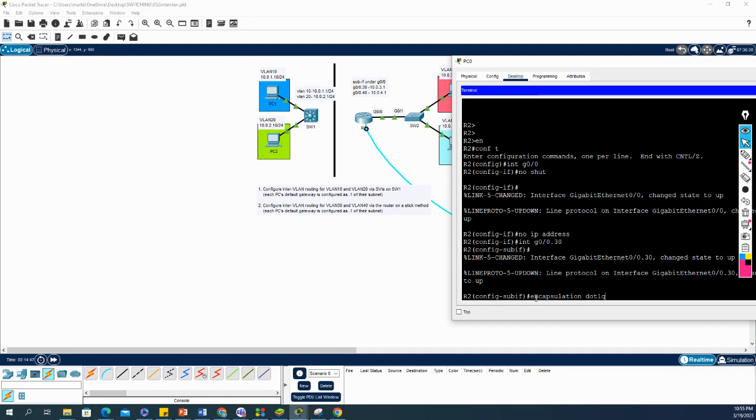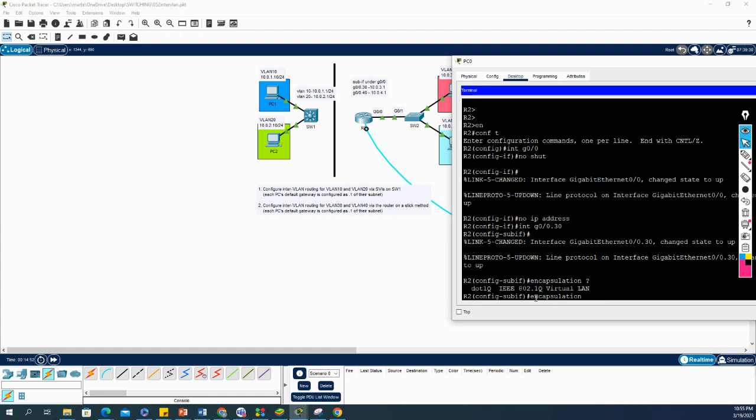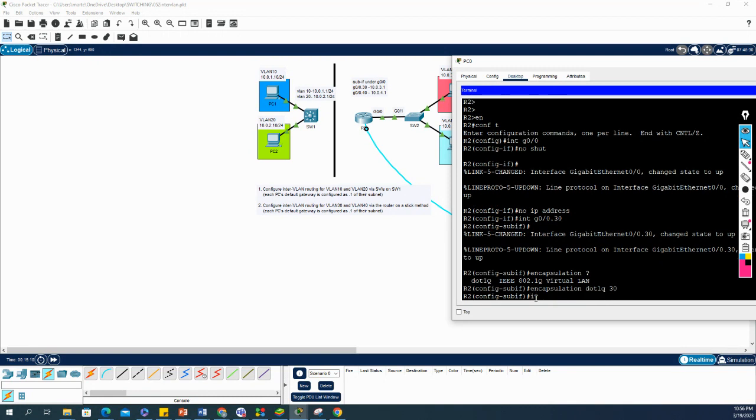We also have encapsulation ISL. ISL is Cisco proprietary. Let me show it to you. Encapsulation, put a question mark: dot1q, open standard. Now I'm going to put the VLAN ID. This is for VLAN 30, encapsulation dot1q 30. Then I'm going to enter the IP address.